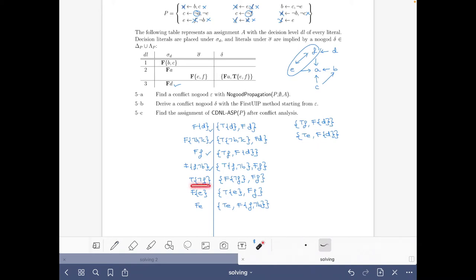Then we can move on to see what we can propagate with this one, with the fact that the body not F is true. So let's go here. If not F is true, let's mark it. Then we don't have anything else to mark because the body only occurs in this rule. And then we can derive that C is true, because it cannot be the case that C is false and the body is true.